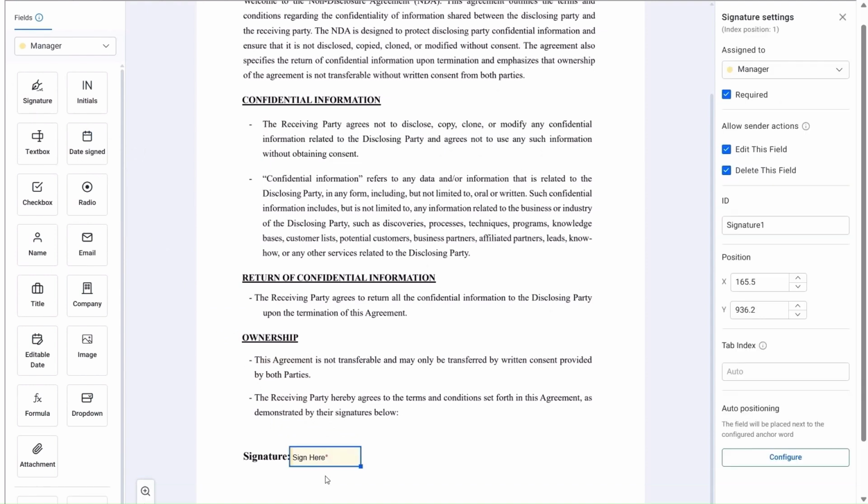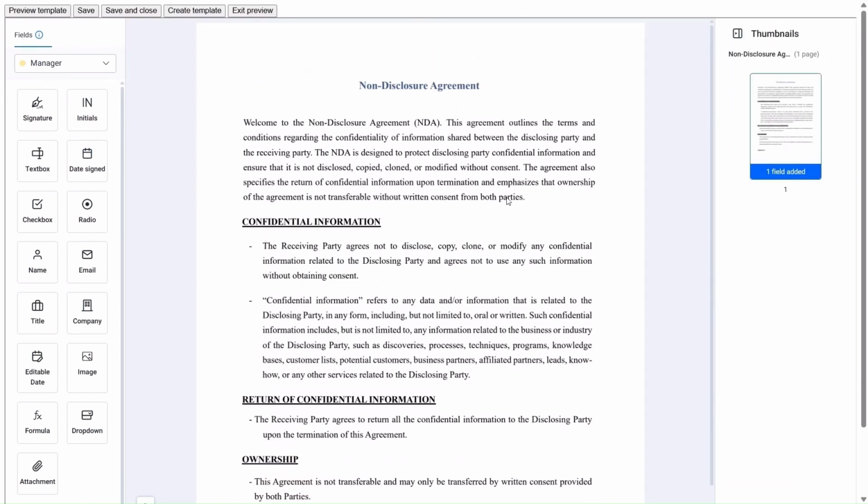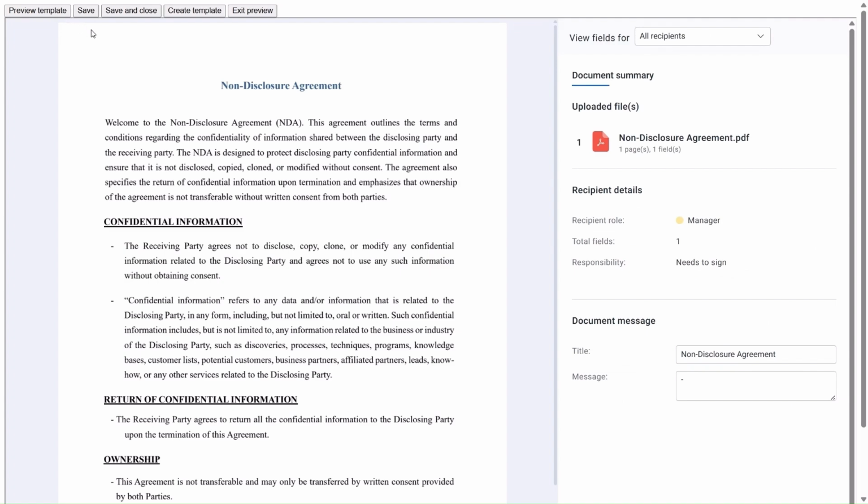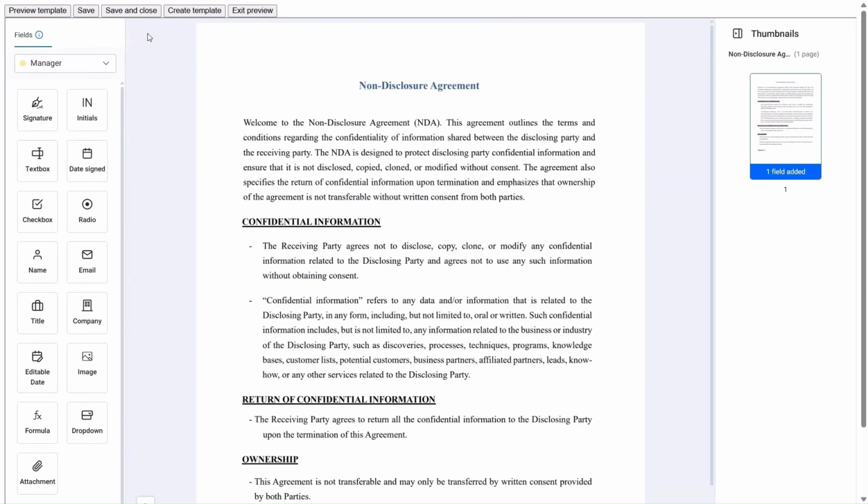I then add a signature form field. I can preview the template by clicking the Preview button, exit by clicking the Exit Preview option, and click Save to save the changes. Lastly, when I click Create, the template is created successfully and the alert message is displayed.